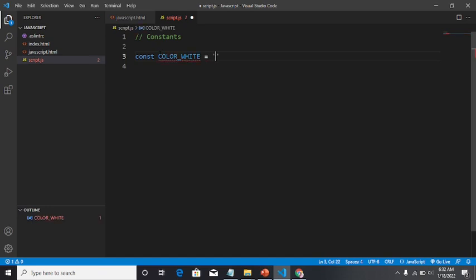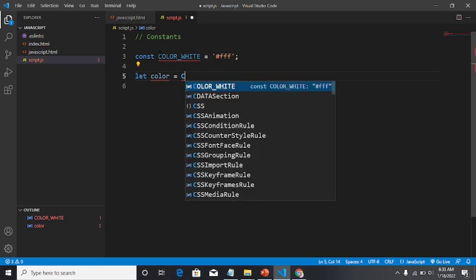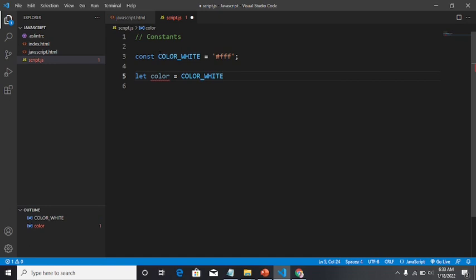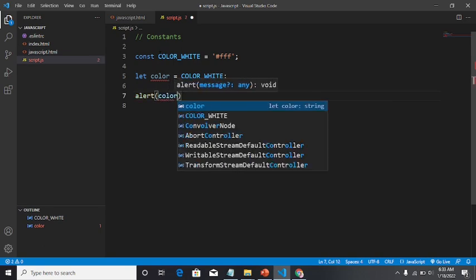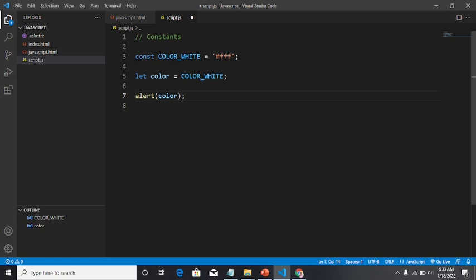So the color is white, and you already know the hex code for the color white. So that means here we have the color code for white, the hex code of white. For example, we can have something like let color be equal to, remember the color code that we have declared, that is the uppercase constant we have declared, and then here we say alert the color, like that.